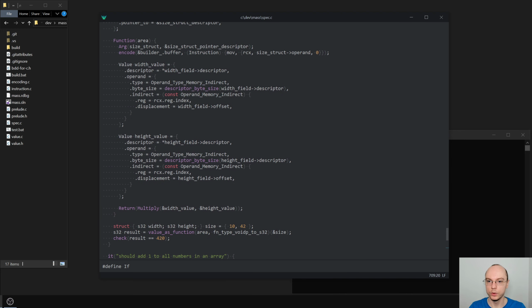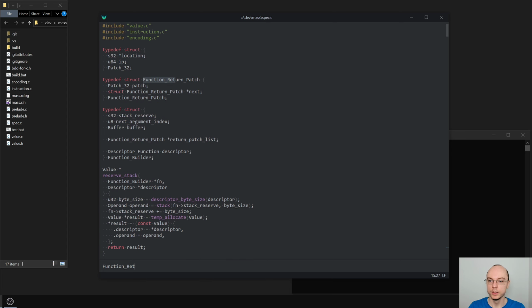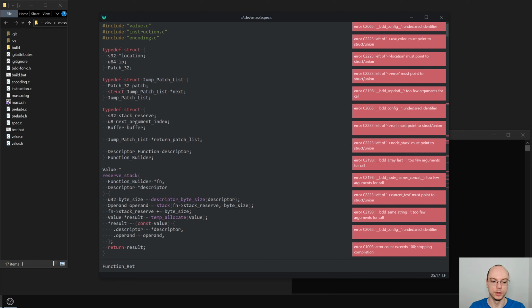And I want to change the function return patch. Yeah. So this is no longer function return patch. Now it's going to be jump list or jump patch list. And we are going to do it like so. We're going to put it here. There's going to be a bunch of errors when we try to do this.